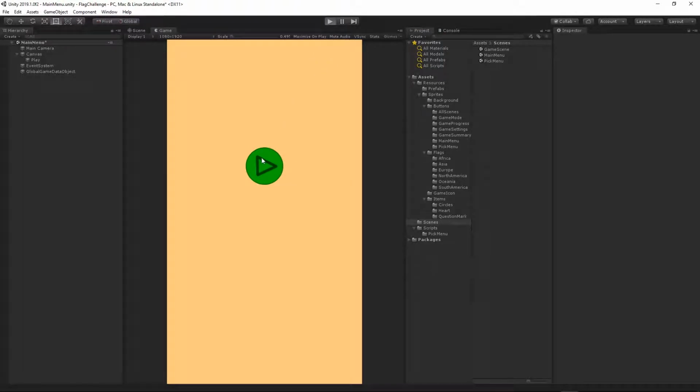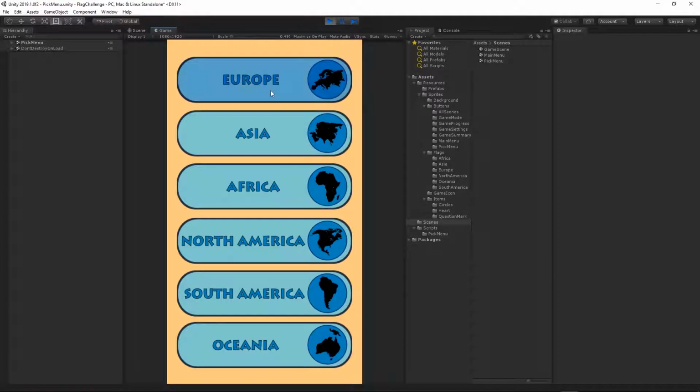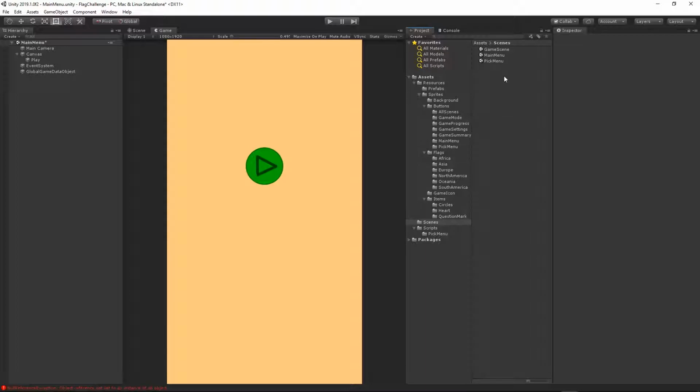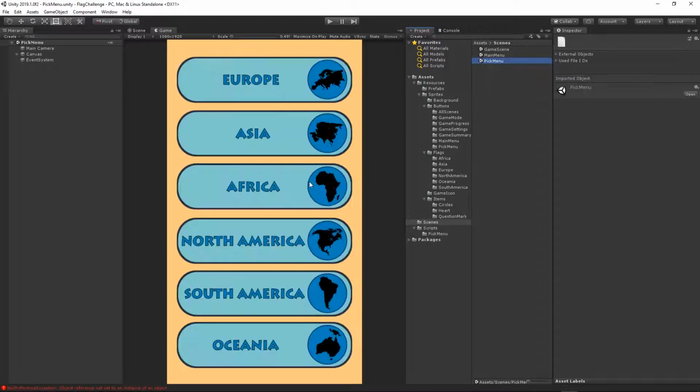So let's test if it's working. Let's press play. Right, it's working, and when we press on any of these buttons, it's not working yet. Right, so go back to the pick menu, save everything. Okay, so just for now, because we didn't implement the pop-up screen yet. In the final product, whenever we press on any continent, you will have a pop-up window with three different game modes, so we can select different game modes for the selected continent, but we don't have that one yet. So at the time being, we will just load the game scene.